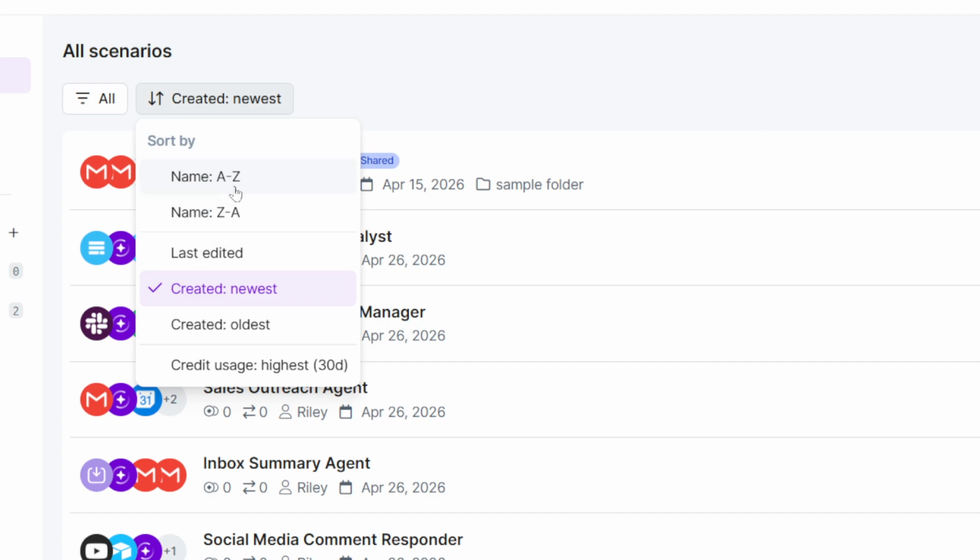That's the entire process. Go to the scenarios page, open the sort option, choose a filter that fits your task, and apply it. With that, you get an organized list that highlights exactly what matters right now, helping you work more efficiently and with greater clarity.